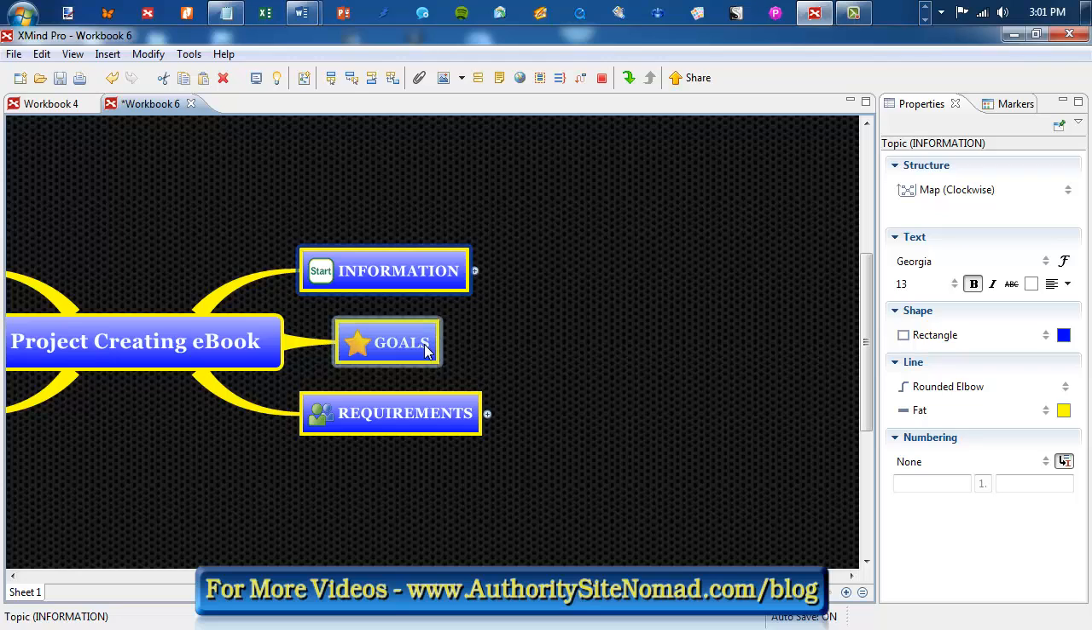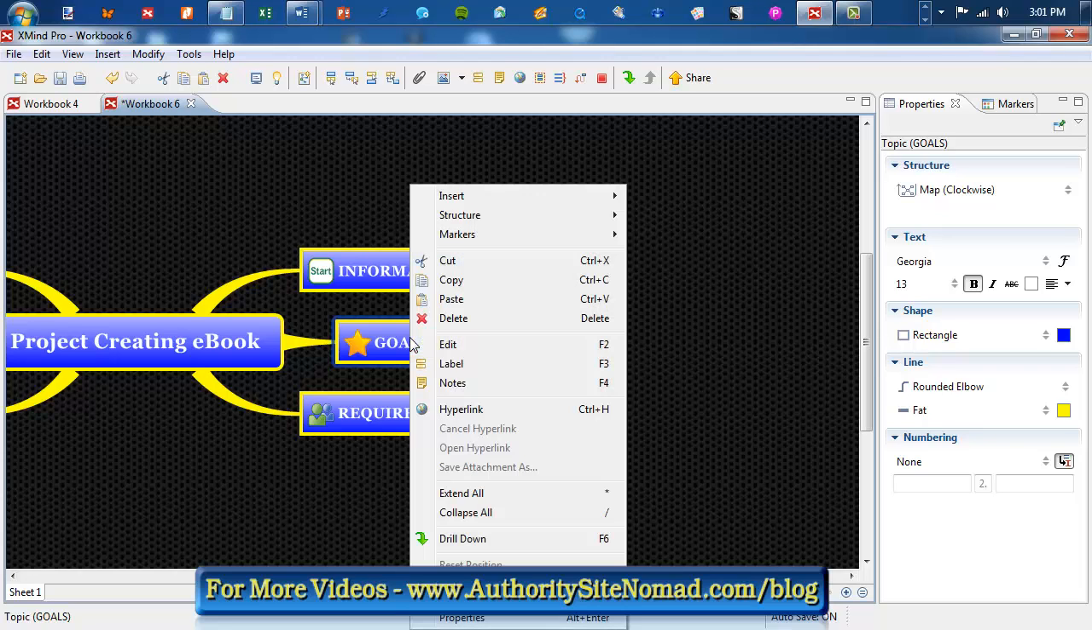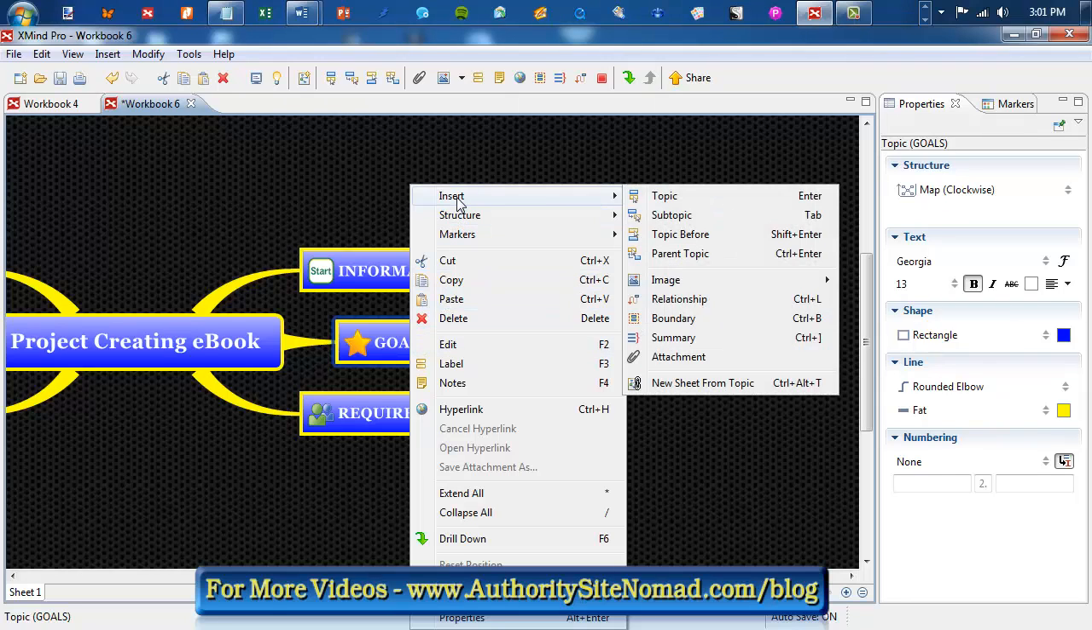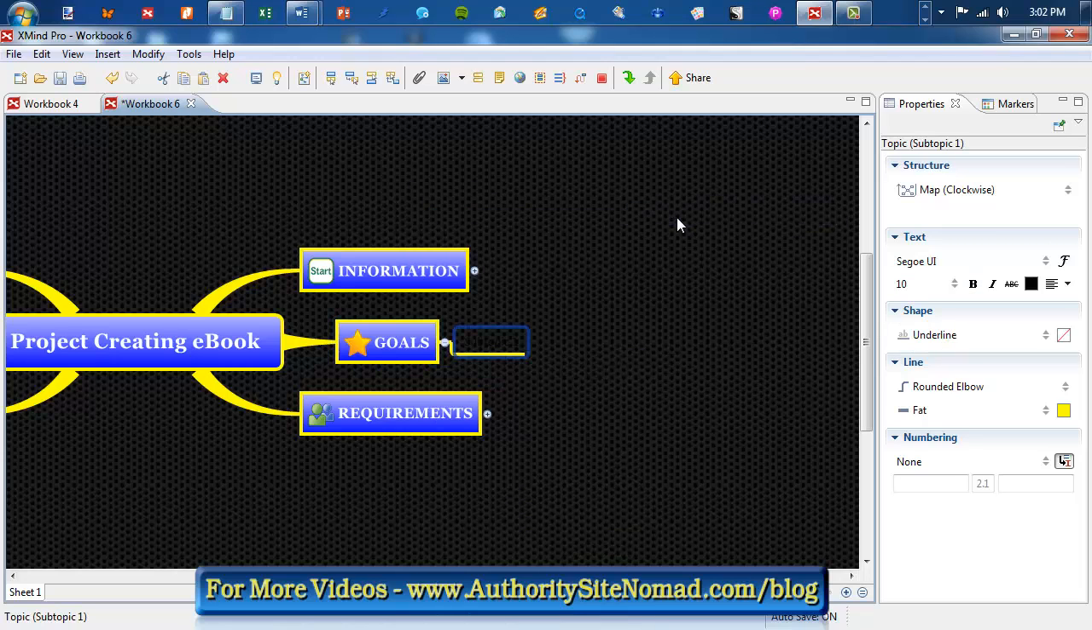So our goals for our book, we've got nothing there, so we might need some other nodules. We might need 3 more goals. So I'll click in it and right click my mouse, and it brings up another little thing, and we'll go into insert. And because we're in this particular goal topic, we don't want another topic, we just want the subtopic.